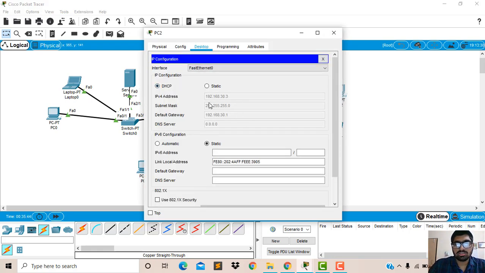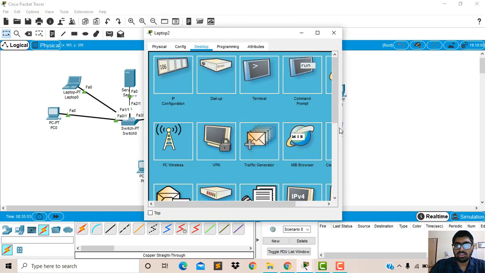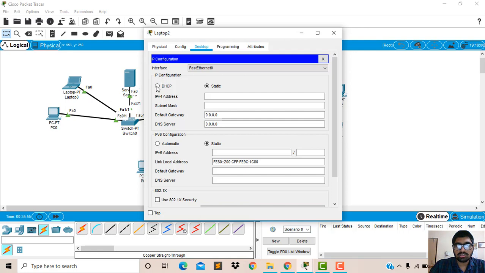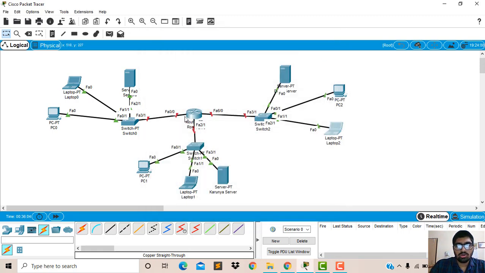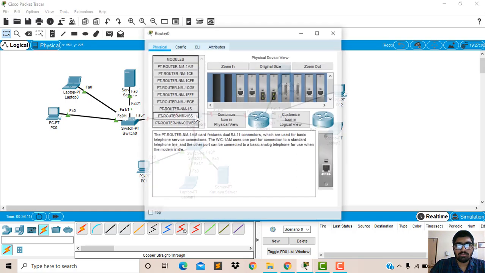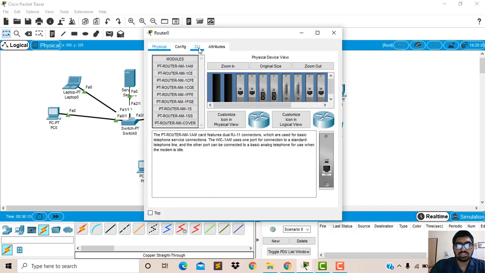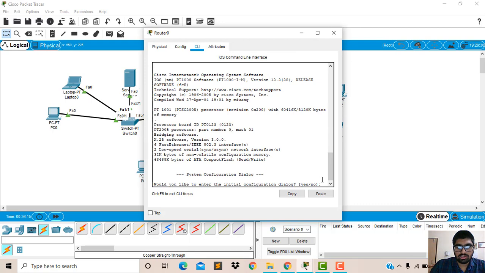See, the DHCP server has automatically given the IP address, subnet mask, and default gateway to the PC. Now we will see whether the laptop has the DHCP IP address or not, and you see it automatically gave the IP address to that. Now the connections are red. To enable communication between all of them, we will go to the CLI.